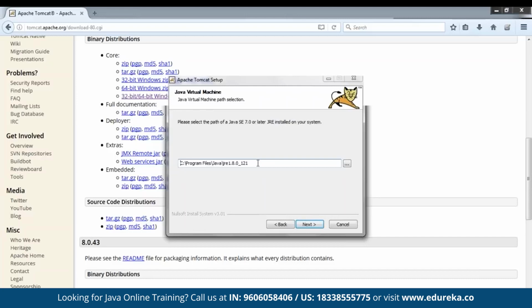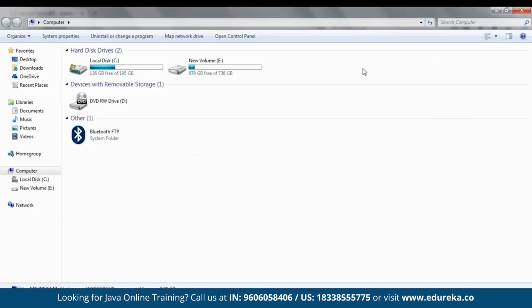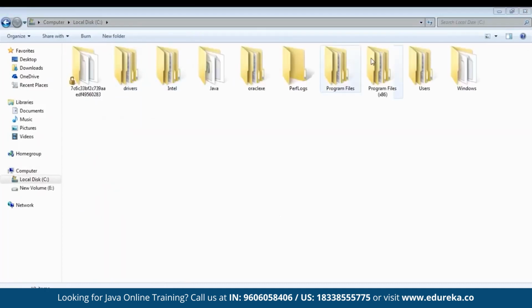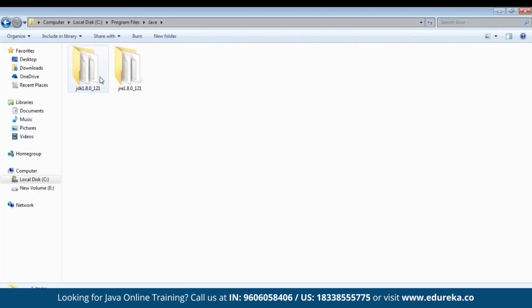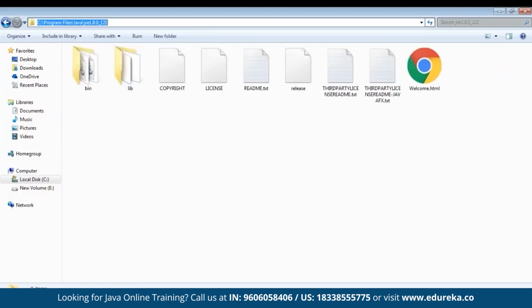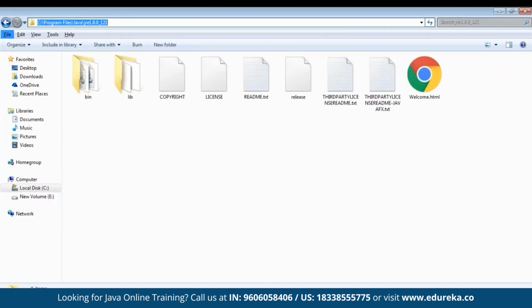In my system, it has automatically detected that I'm using Java version 8 as well as the location of the JRE folder. So make sure you have Java installed on your system and the correct JRE folder is selected. If you don't know where the JRE is located, you can go to My Computer. By default, if you've not changed the path of Java, then you can find it inside Program Files and the Java folder. Here you have two folders, JDK and JRE. We want the JRE folder. So just go inside this and you have the complete path. This is in case you've not changed the installation location of your Java while installing it.